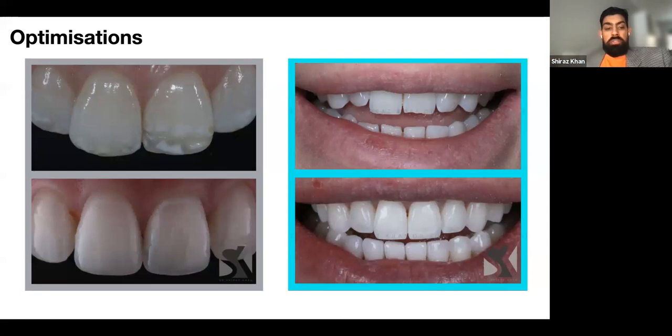Obviously, when you're taking photographs, they don't need to be dull. So try and optimize them to be slightly brighter. So the left-hand side is with slightly duller images, and the right-hand side is actually they've not been optimized, but it was with brighter flash settings. So to ensure that you can see the before and after.